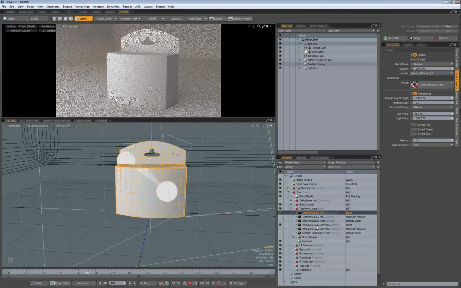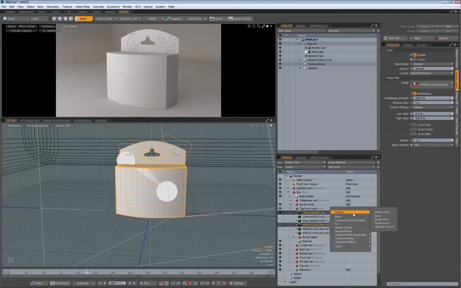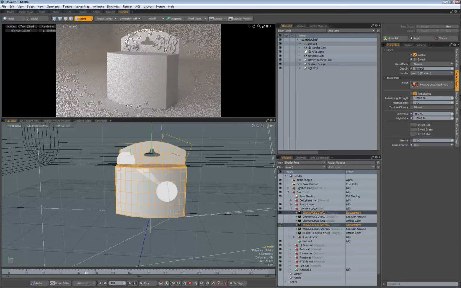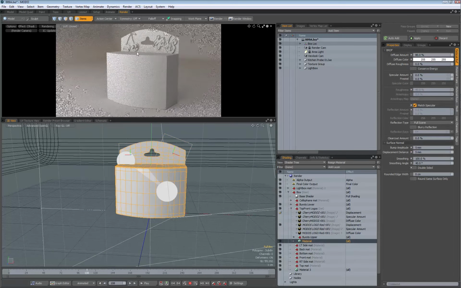Select both of these layers that we have the bump on, right click, go down to surface shading and set it to displacement. And you can see that at the 5 millimeters, it's much too high. So let's go back to the material. We'll set this to 2.5 millimeters. And again, that's still a little too high. So let's go down to 1 millimeter.